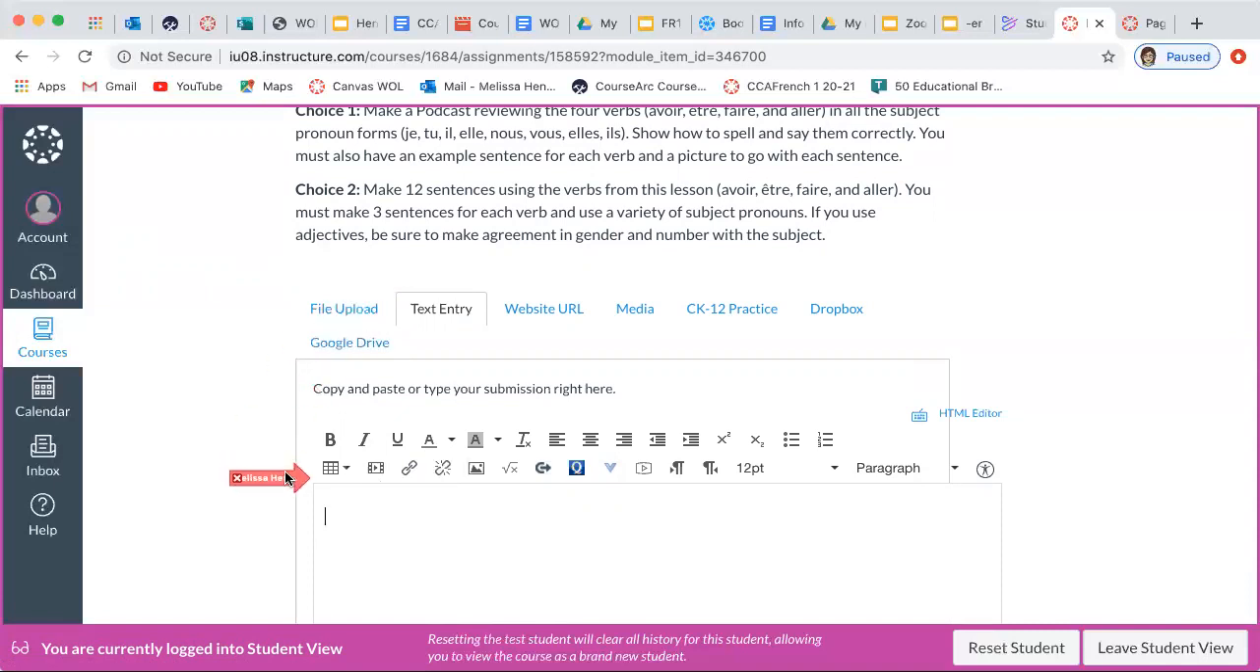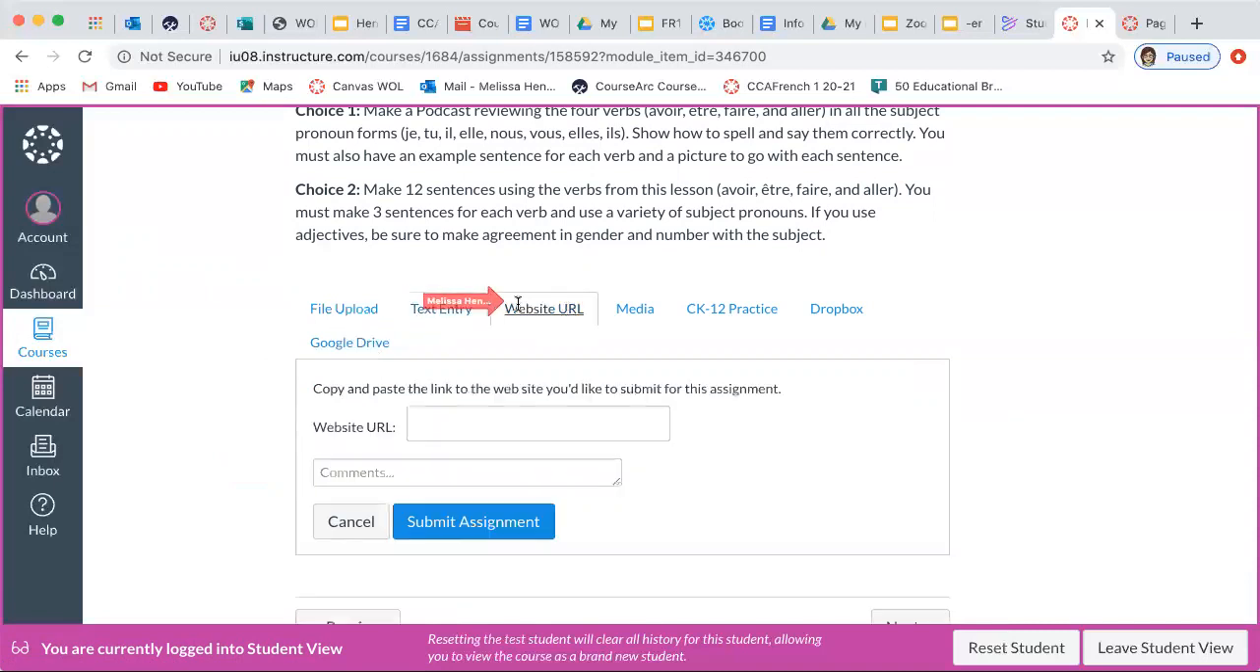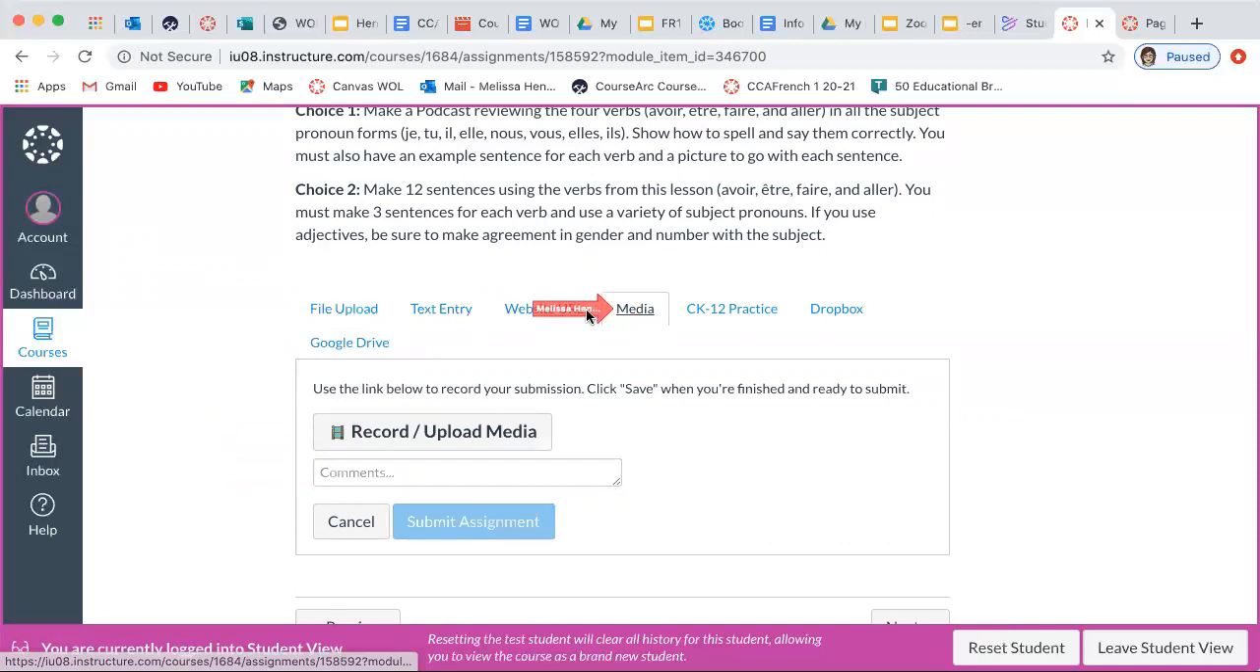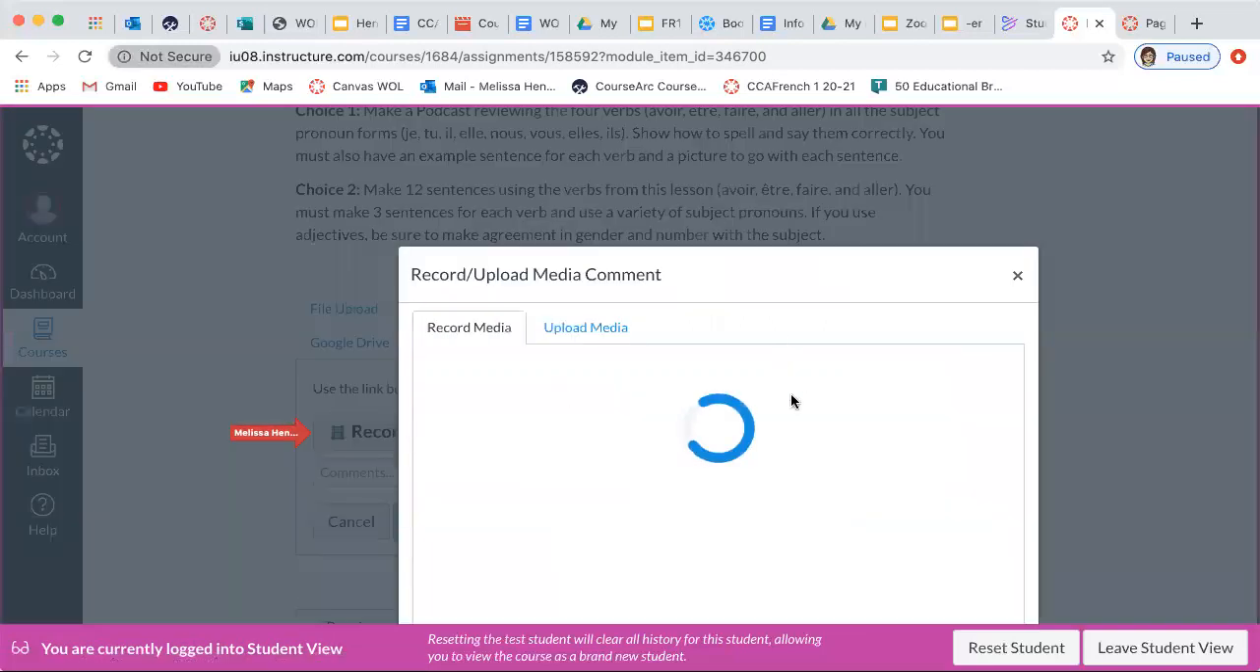You'll notice that you have some other ways and things that you can add in. Website URL, you could do this for your Google or another website if you want to share something. And then for media, this would be where you would record a video or just your voice if you don't want to show yourself.